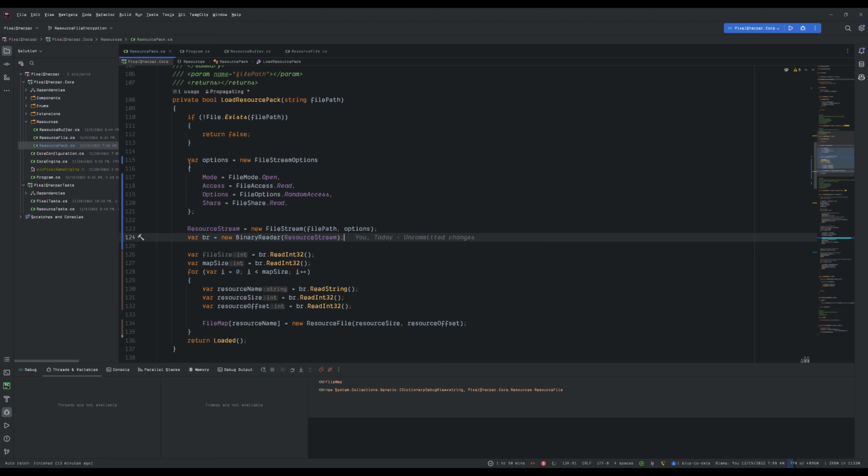So our file options here is we're only opening the file. We're not going to create a new file or anything like that. We need to open an existing file. So if the file doesn't exist, we're returning false, meaning this is not loaded at all.